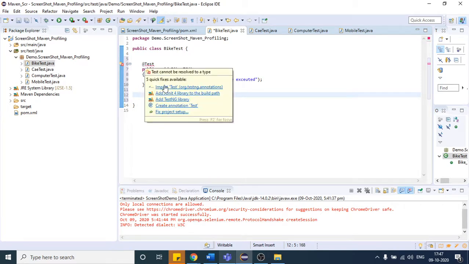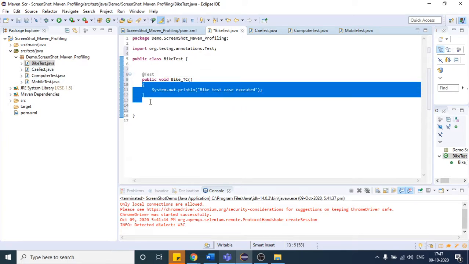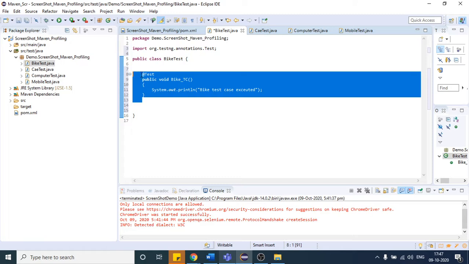You can see that I got this time. Once I have added the dependency in the pom.xml file, I get this import statement. So import this. So this is one of our test cases. And let me copy this. Okay, let me copy this. So here, the test case is done.